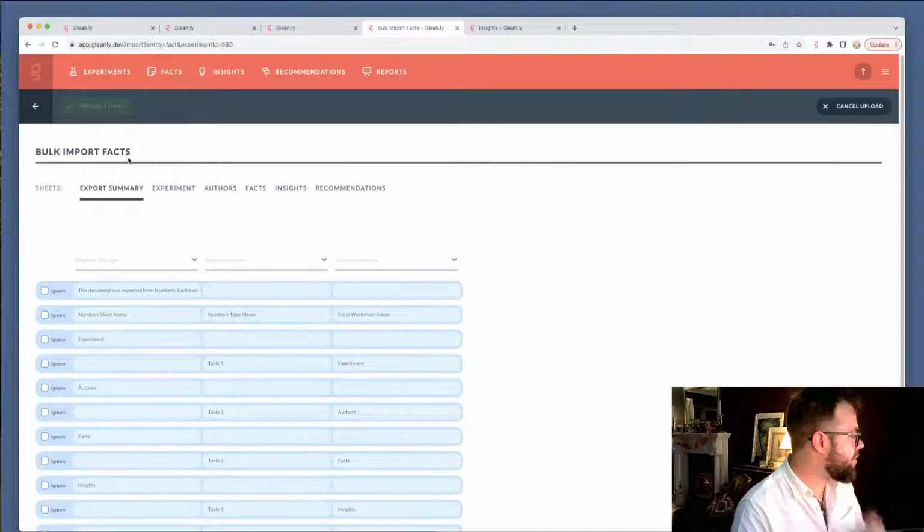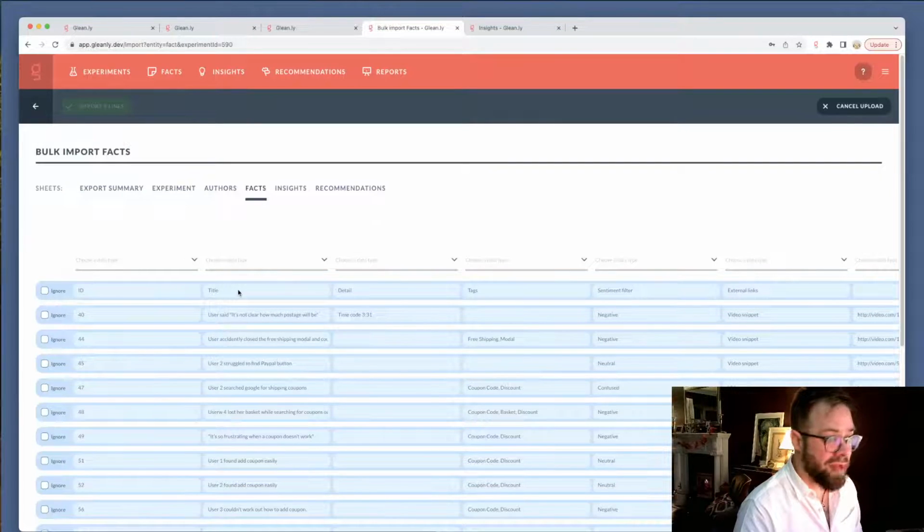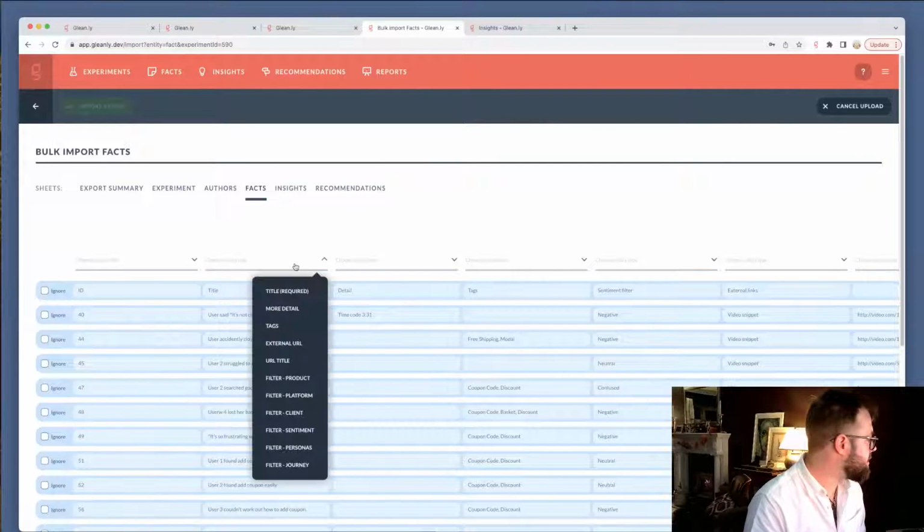So I've uploaded that spreadsheet now. I've got all the different sheets within that workbook. And I'm going to go over to this one, which I've named facts. Makes it easy to find. And then I can say, okay, right, this is what each column means. I'm ignoring that first column because that's just some numbering. It's not important to me.